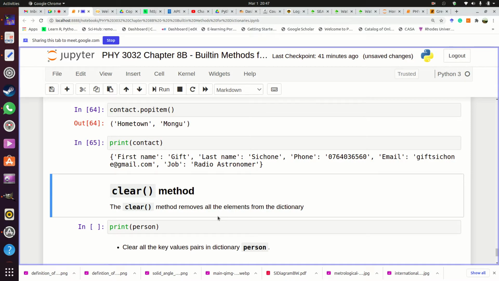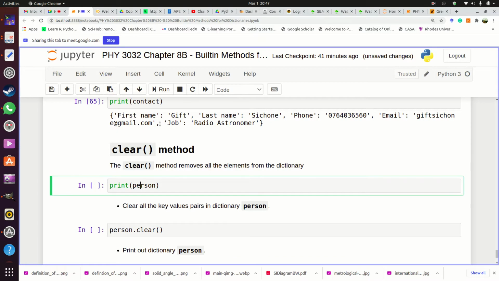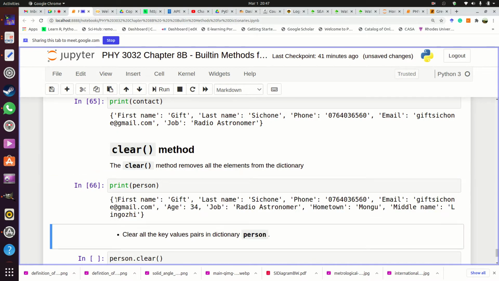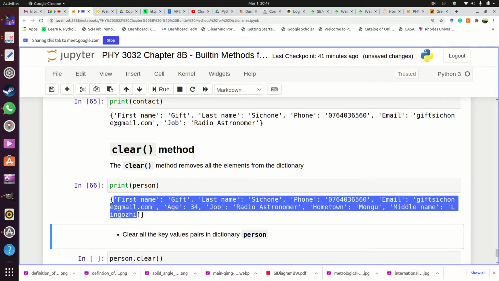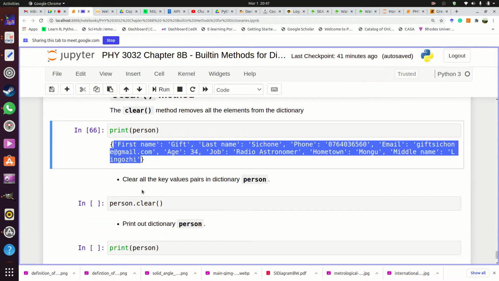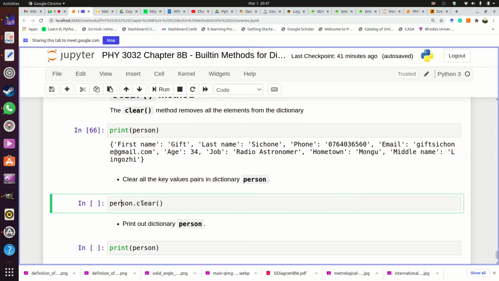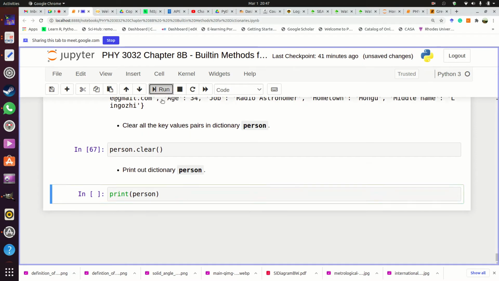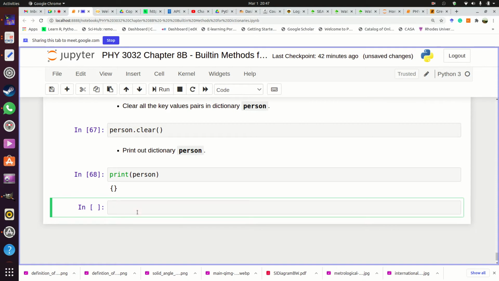Next, the other thing you can try to do is clear all the items, or remove all the items, in the dictionary. For example, the dictionary person. So these are all the keys and values in this dictionary. Then if I want to remove everything in this dictionary, I'll say person.clear. Then I print person. Then person is now empty. Are we clear?